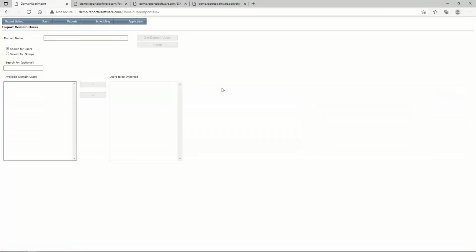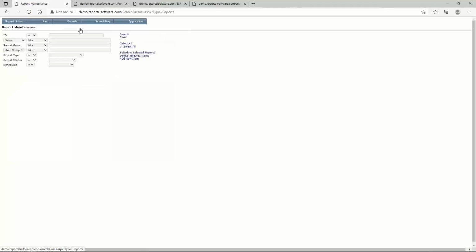The import domain user module is used to import Active Directory users and or groups into the rePORTAL data repository. So if you want to use AD authentication single sign-on, this would be useful for bringing in users and or groups instead of having to individually generate them.